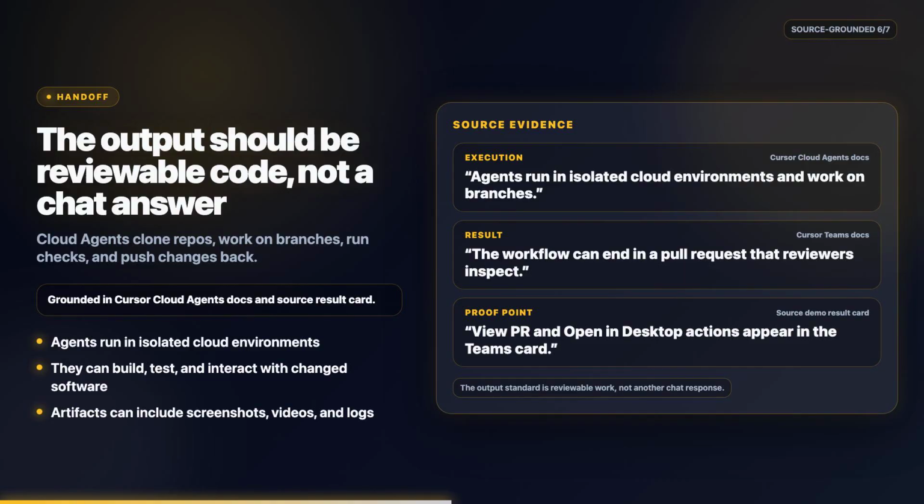Under the hood, cloud agents run in isolated cloud environments. They clone repositories from GitHub or GitLab, work on separate branches, then push changes back for handoff. Cursor says cloud agents can build, test, interact with the changed software, and produce artifacts like screenshots, videos, and logs. That is the reason the PR button matters. The end product should be reviewable code output, not just a chat answer.